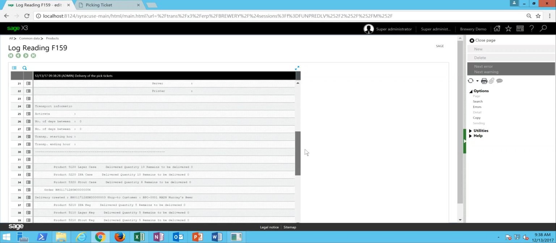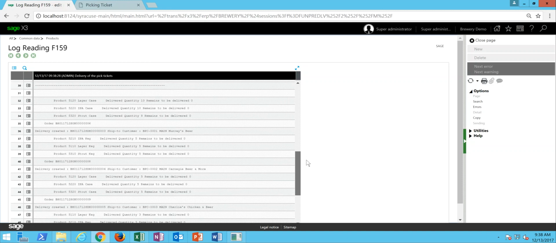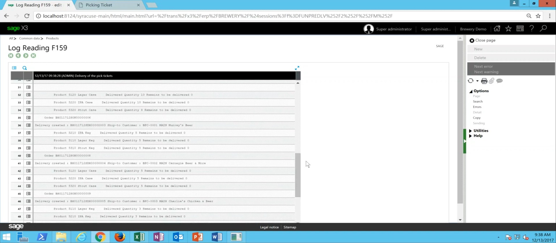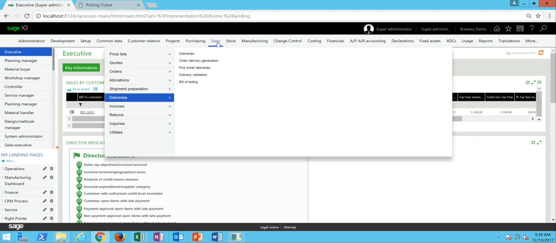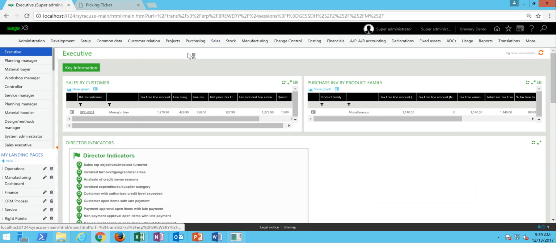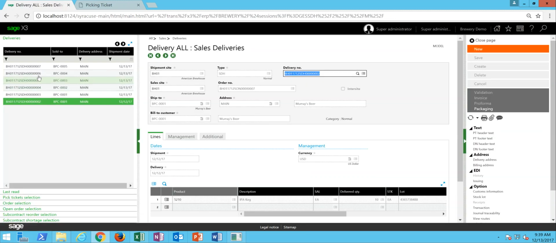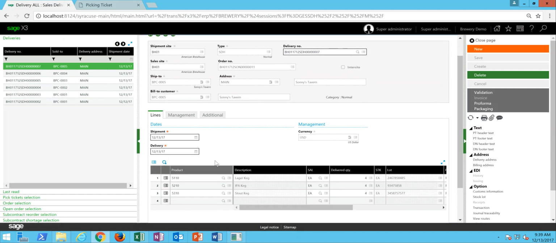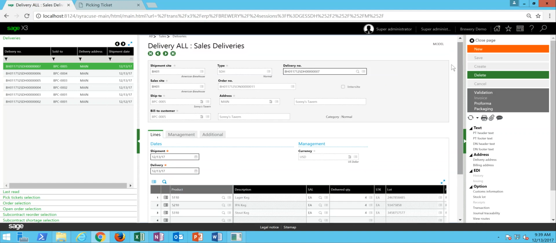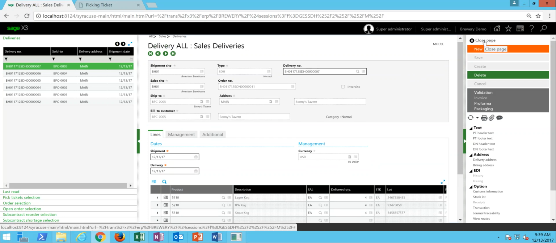Now we have our log file here indicating all the delivery records that were generated. So let's close page out of there and take a look at those. So sales, deliveries, and deliveries. Here are my new delivery records for each of my customers for the products that I'm shipping out to them. Okay, so next let's go ahead and package these deliveries. Let's close page here.